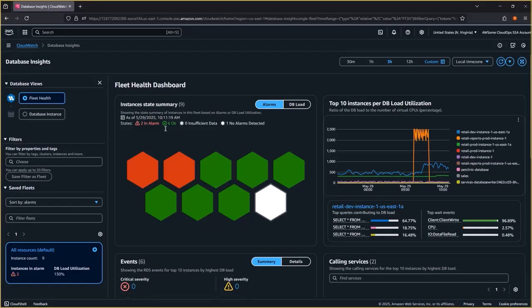So first of all, we have our fleet health here. You can see I have a fleet of database instances. And I can see right now either an alarm or database load state. I have a few in alarm. We'll probably look at those a little bit later. You can tell them by the red hexagon or honeycomb. And then we have the 6 that are in OK state and one without. Maybe that's something we should look into at another time.